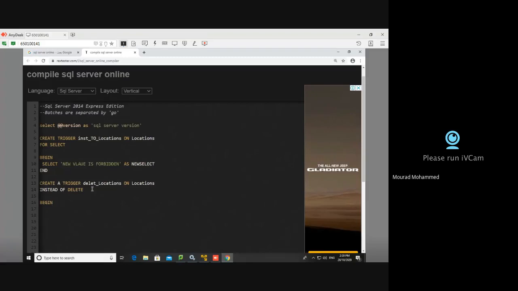We also have a BEGIN, and in between you are going to do whatever you want. Here also I'm going to display. If you try to delete any value from this locations table as a user, it will be blocked, forbidden. The block between BEGIN and END will be executed instead of the delete, no more, no less. Simply, I'm going to just display a message.